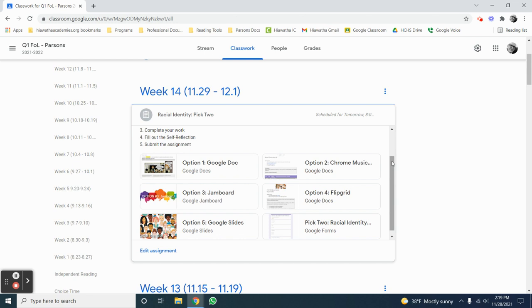Option number two is the music lab. When you go to option number two, you're going to be asked to write a musical composition using Chrome Music Lab about one of the class readings that we did in this text set. You also have to provide an explanation for how your musical composition reflects the ideas contained in the text.